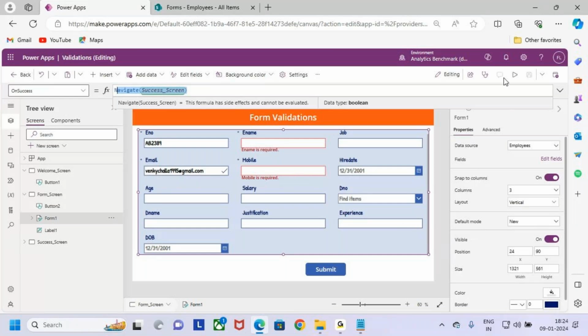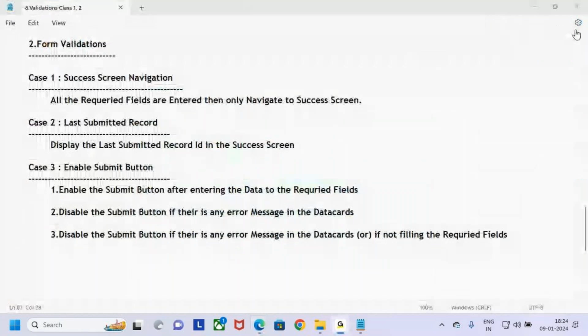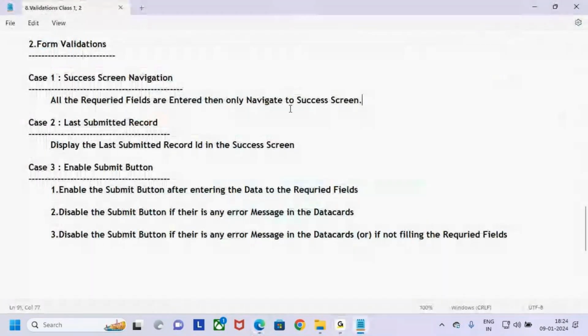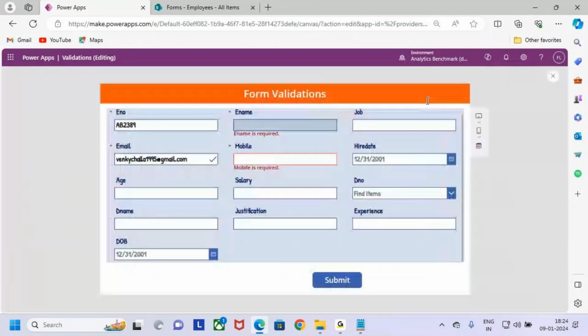So this is how to show the success message once the form is submitted successfully. This is my first validation, guys: success screen navigation. Only if all the required fields are entered, then navigate to the success screen. When I need to navigate to the success screen, once I enter all the mandatory fields, then only I want to navigate to the success screen.